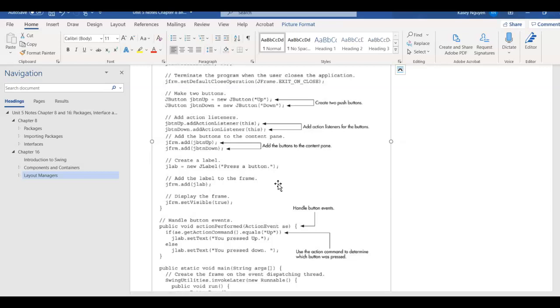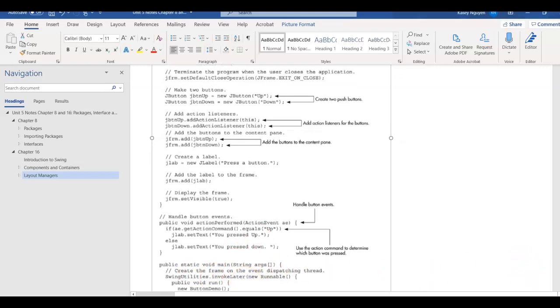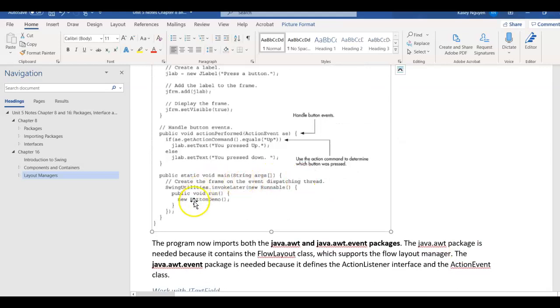Additionally, since a button would generate some kind of event, we already created the event listener. We want to make sure that we apply the condition for such event, press up or press down. And after the actions for the main, we want to tie everything back together by creating the event dispatching thread. So here, this allows us to create the event dispatching thread. Otherwise, nothing will work in our program.